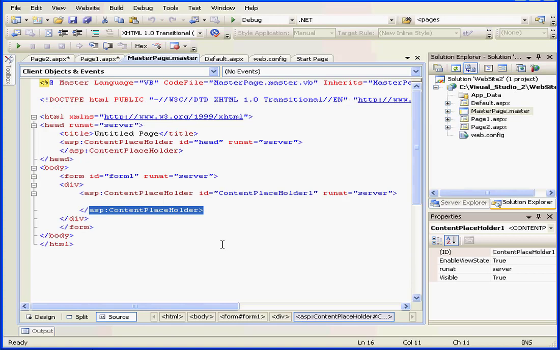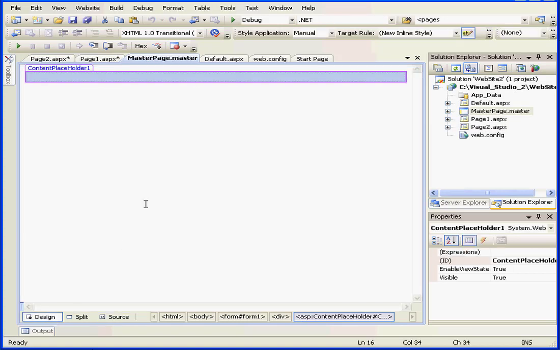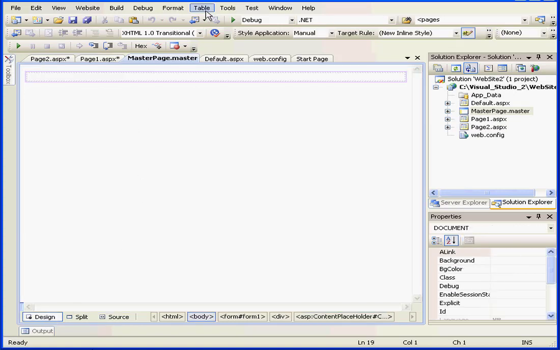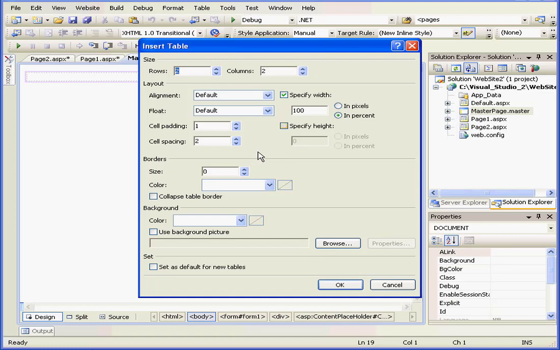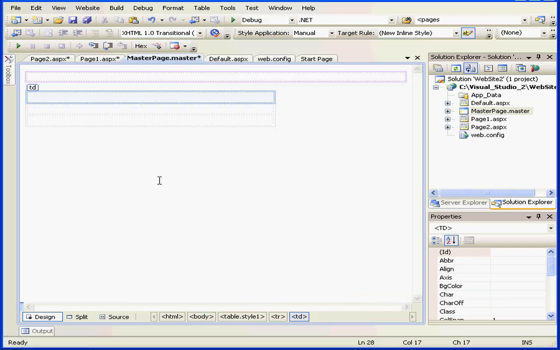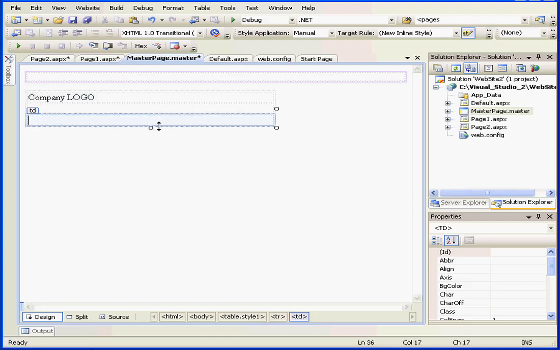Now let's go back to our master page, Design View, and let's insert a table. We'll make it 400 pixels and 3 rows by 1 column. OK. In the first row, let's enter company logo. In the last row, we'll enter some contact information, some kind of sample footer.